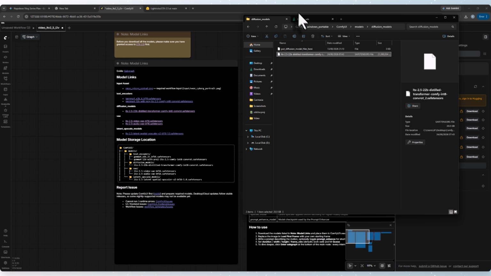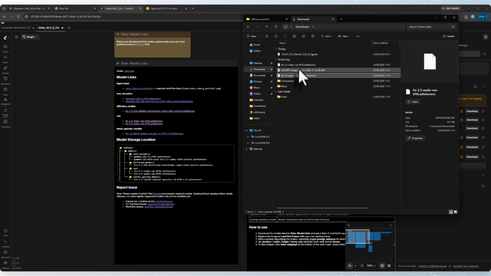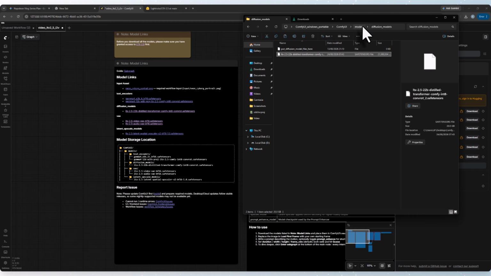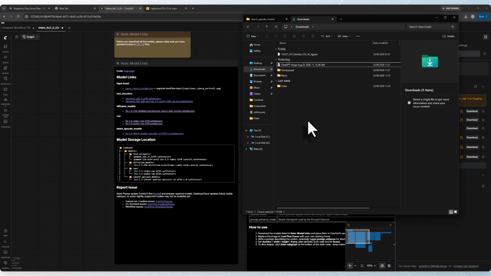And VAE audio and VAE video. Okay. We have to go here to VAE, paste it right here. And the last one, latent upscale models. Go here, search for latent upscale models. What's the problem right here? I don't have the latent upscale models. Okay, let's download.